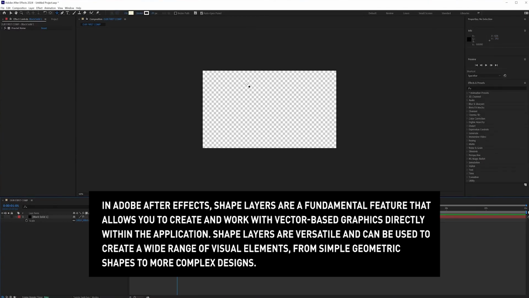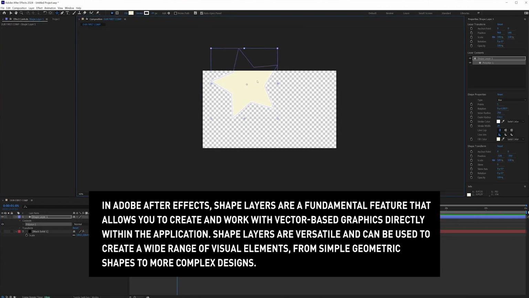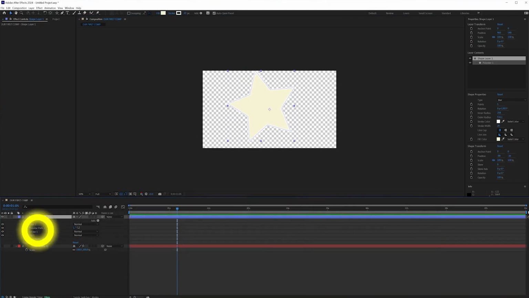So there we go, I got myself a star. It's got a border and it's got a color in the middle. And if I go to my shape layer down here in my timeline, you can see the polystar path. You see it's got a stroke, which basically means an outline. And then you've got fill. So I can start toggling these off.